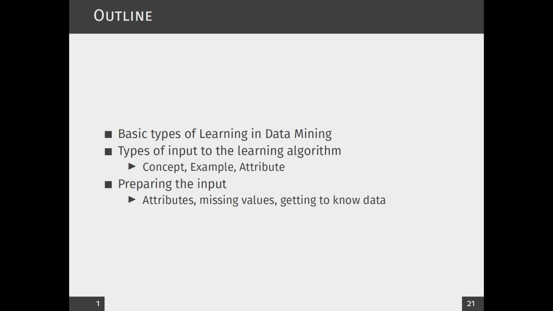First of all, in data analytics, we can discuss the basic types of learning and the basic concepts that you should understand before you start any data analytics part. And finally, I will discuss how to prepare the input. So those are the things that I'm planning to start with.